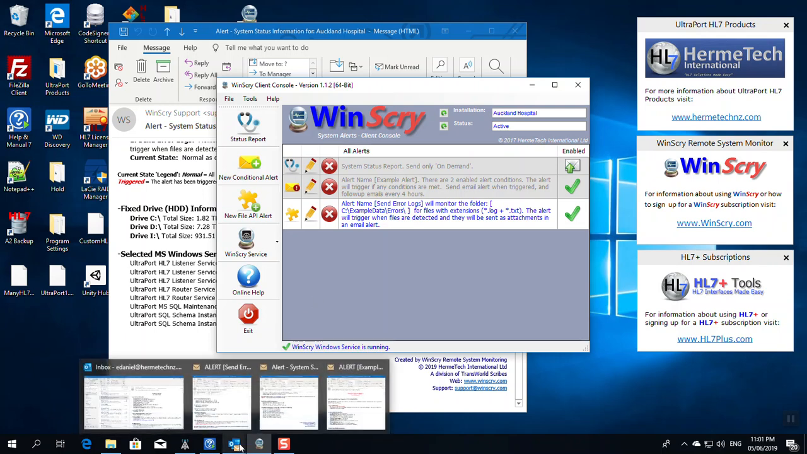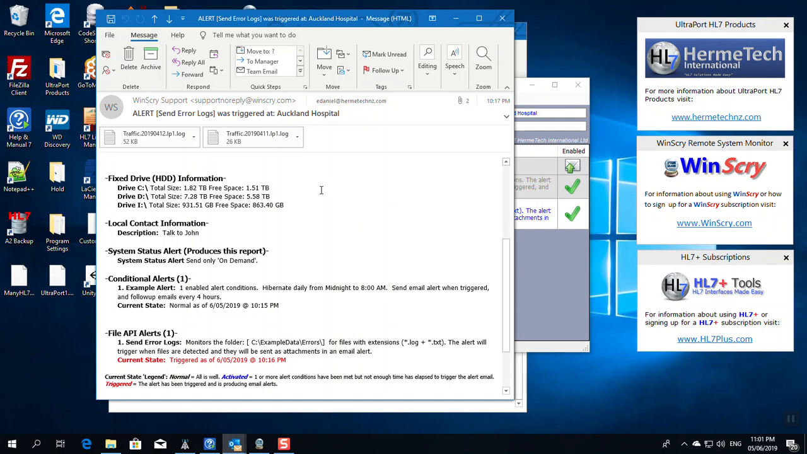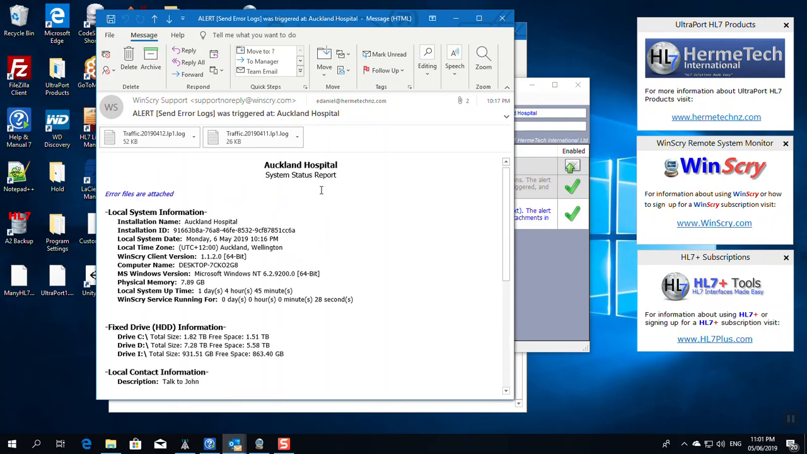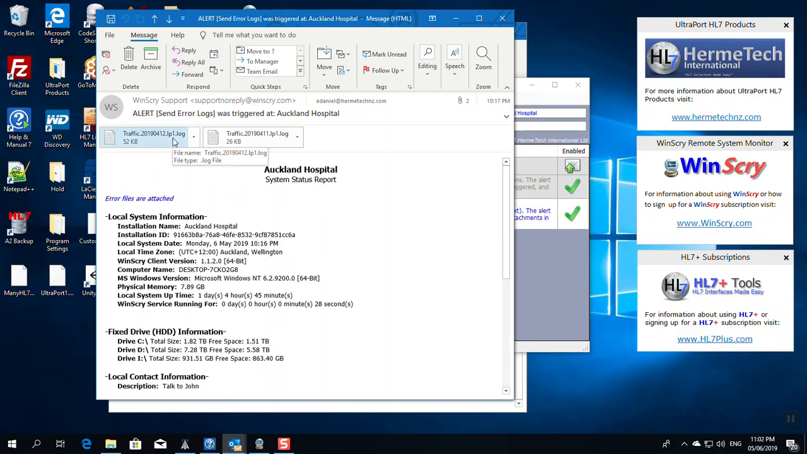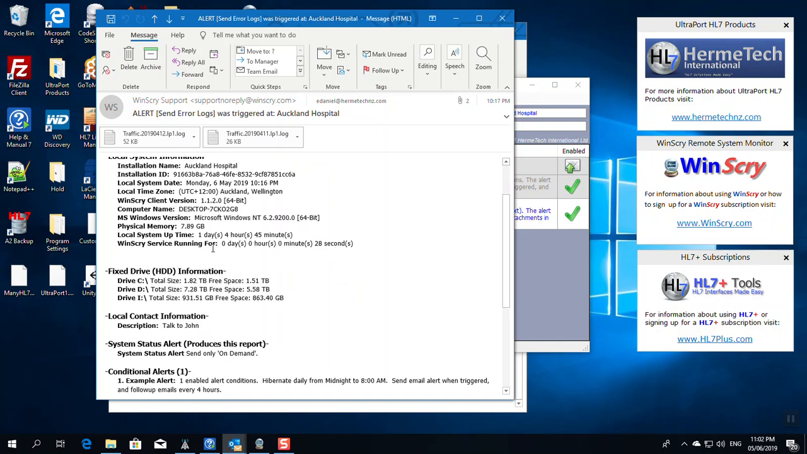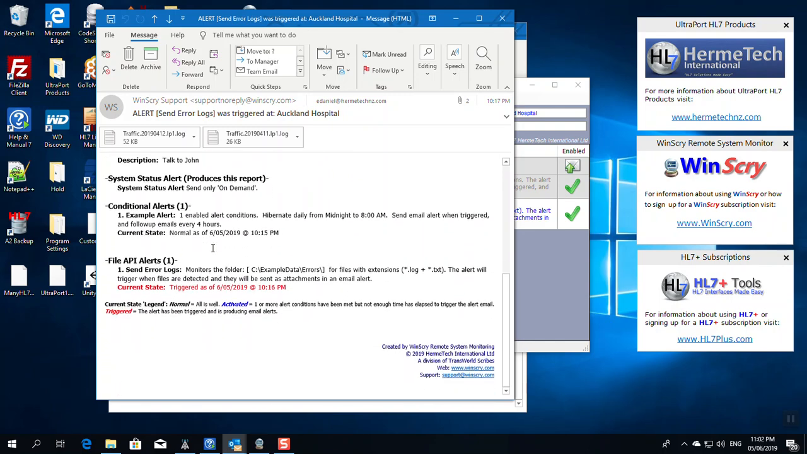And when it does, they'll come in an email that will look something like this. Again, there are my 2 file attachments, and here's my system information, just like the status report. It tells me that my File API alert was triggered as of that date.